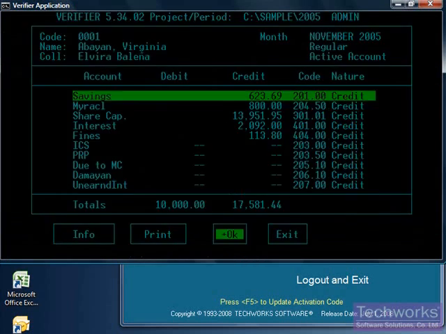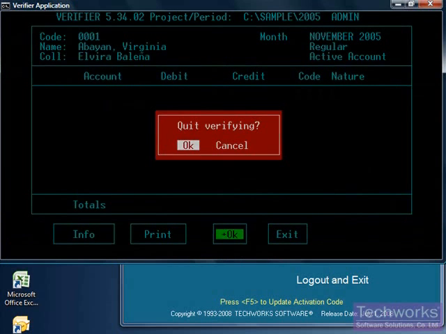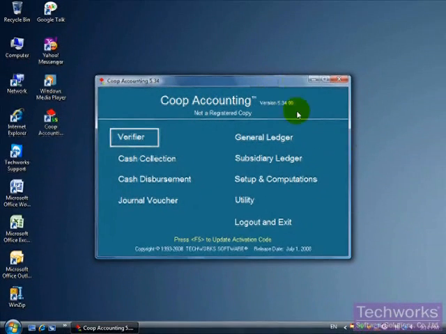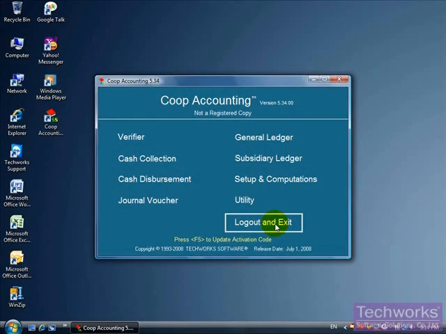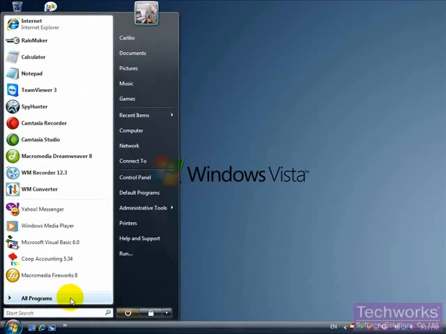So let's press escape to go back, and escape again, and another escape to see the quick verifying dialog. OK is highlighted, so just press enter. Now you will be back to the main menu. Let's click Log Out and Exit to close the application. Okay, now the next thing we have to try is the backup program.